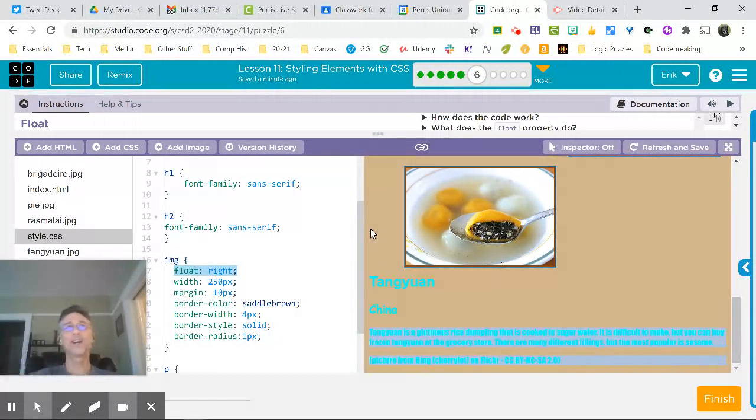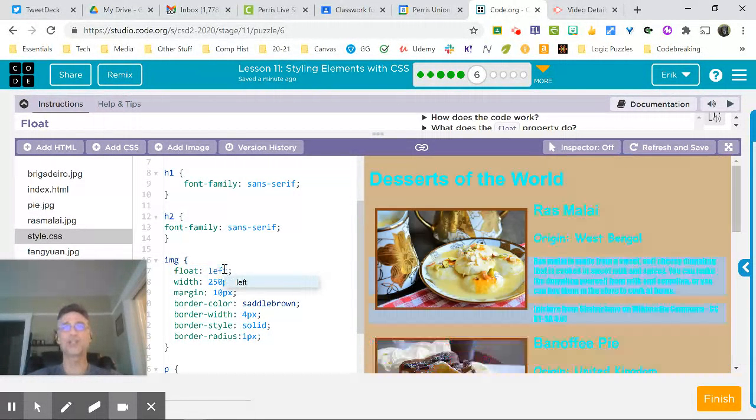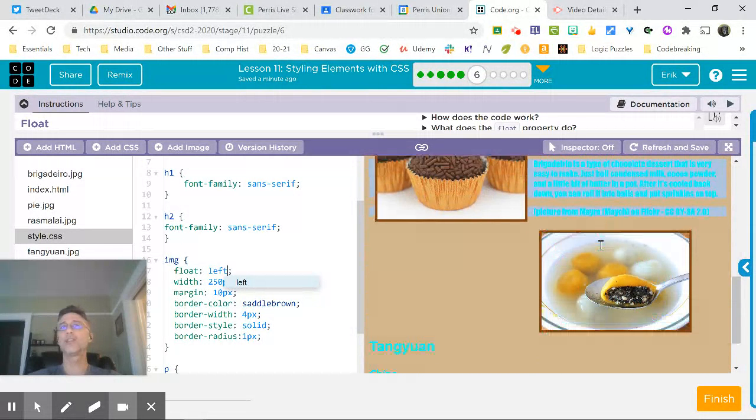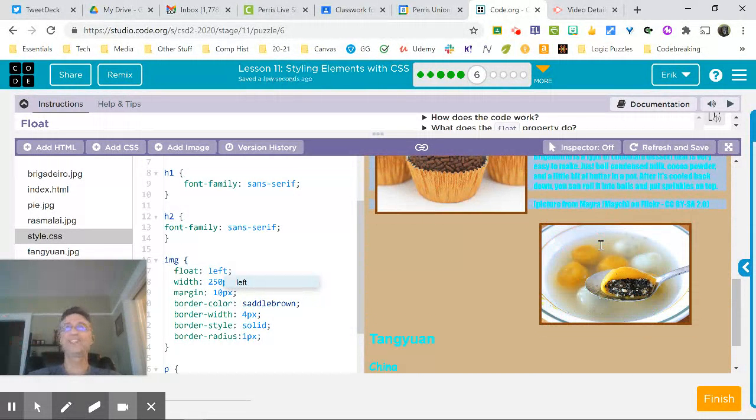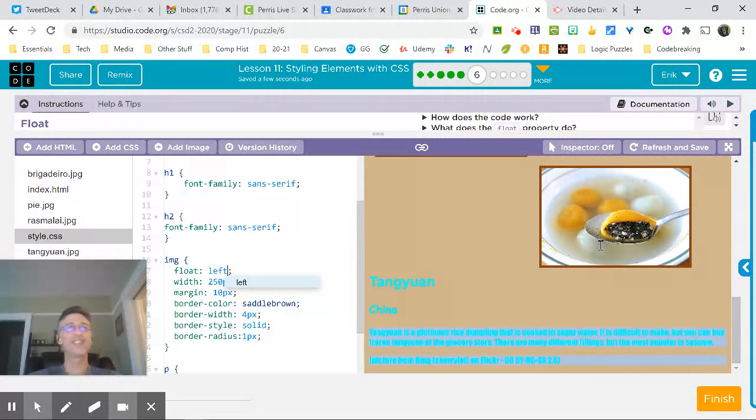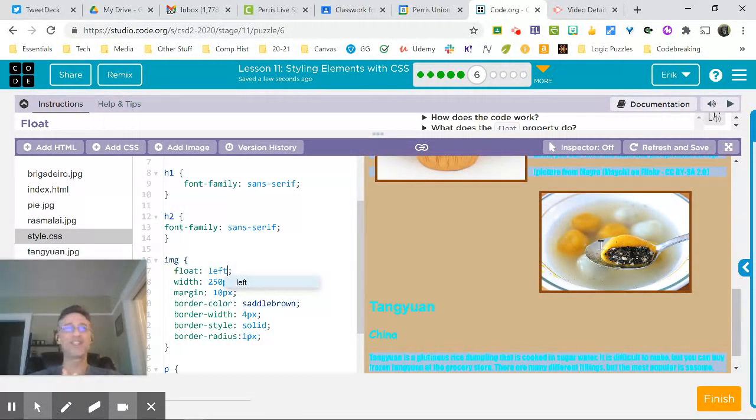Anyway, you guys got it. We changed the float from the left to the right. If we want to do it back again, let's change it to the left, and then you'll see all the images on the left. That one isn't paying attention though. It's actually going opposite, isn't it? When I had it set to the right, it was on the left. Now that I set it to the left, it's on the right. So something weird is happening there. I'm not sure what.